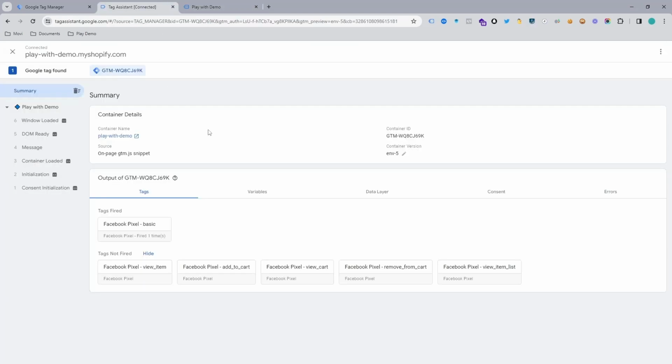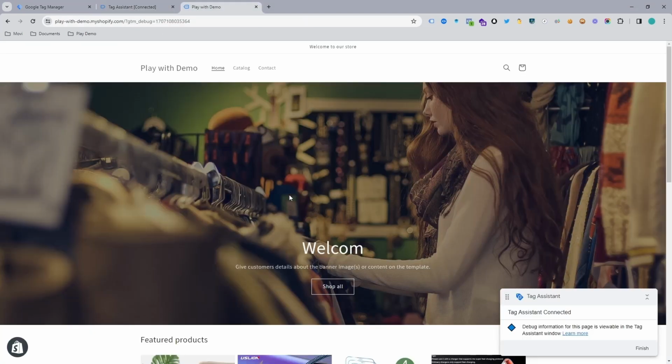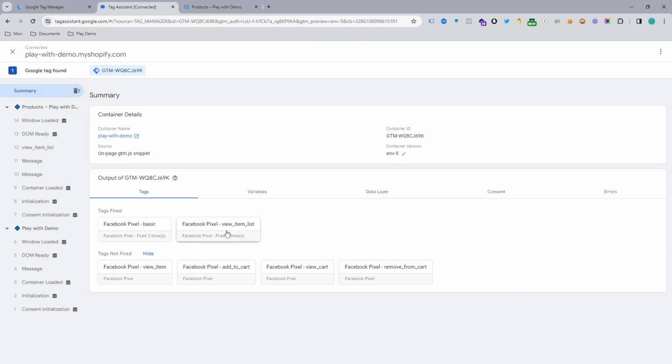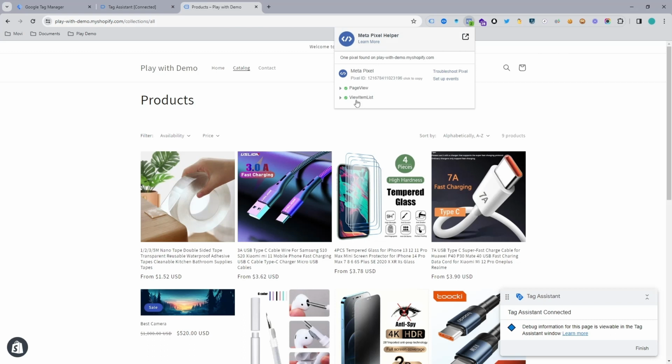You can see I just opened the website again, and now hit the catalog, and then our trigger says view item list has been fired, and the Facebook pixel got the event name. So you can see this event on your event manager dashboard. So I hope you can understand, and that's it. And if you don't understand any part, then you can comment on this video.